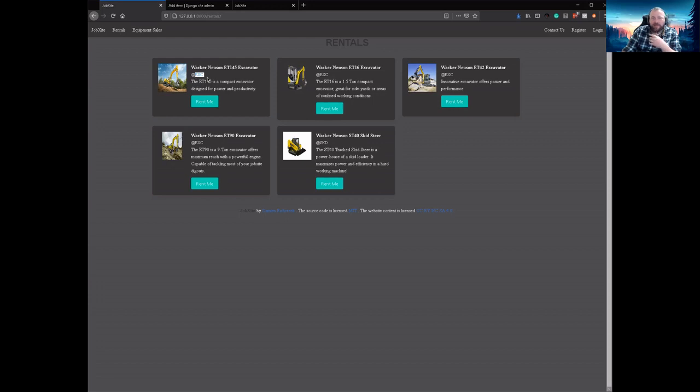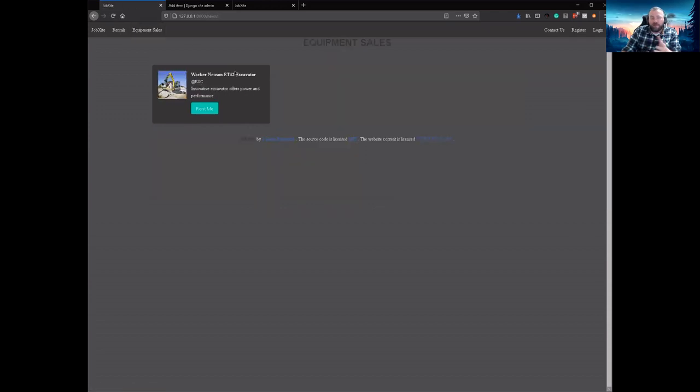So EXCs, excavators, SKDs for skid steers. I haven't got quite the pages set up yet for the equipment information as far as the detailed information or specs. But just like the previous one, we have a sales page as well. I just forgot to change the rent me part here, so disregard that.